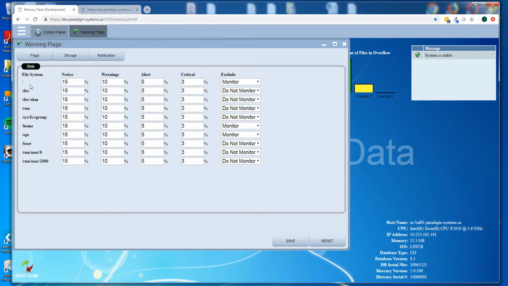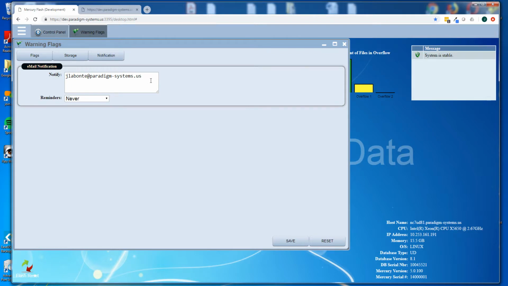The same holds true for file systems. You can specify which file systems, whether it's Unix or Windows, the thresholds you want to maintain for the specific alerts, and even whether you want to monitor that particular file system or not. Then you can specify any email addresses to send notices to when an event occurs, and how often to send a reminder email. If you have it set to never, it'll send one email and that is it. Or you can send it every 5 minutes or every hour, whatever you want.